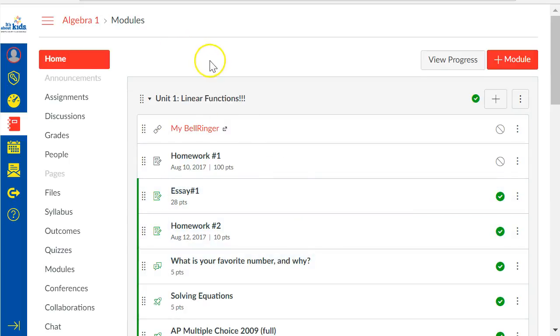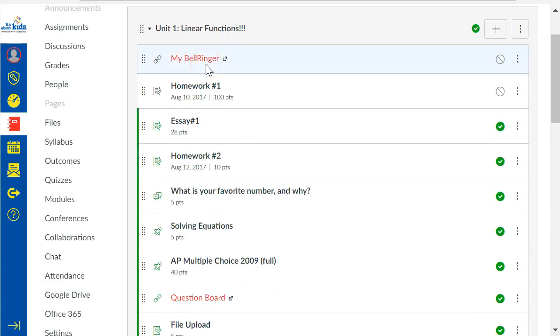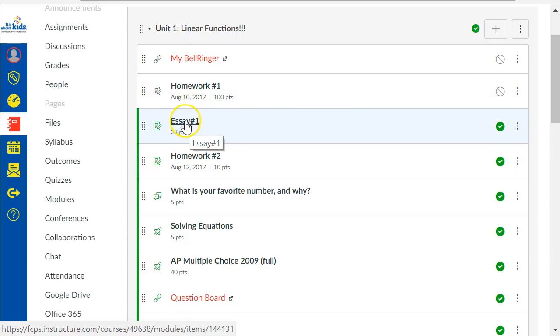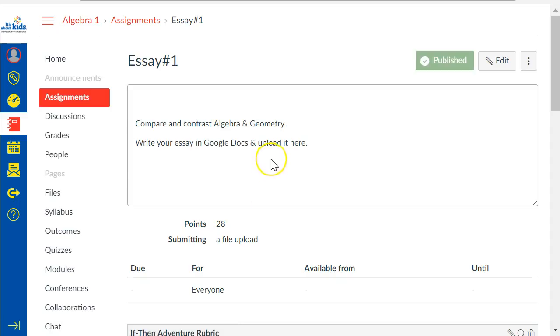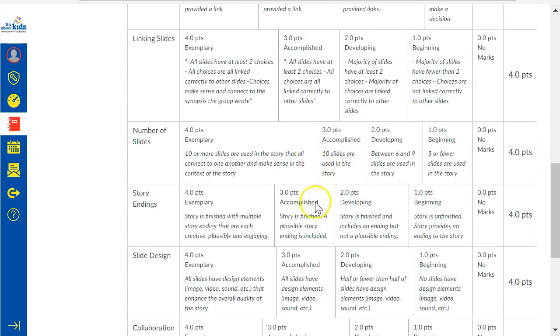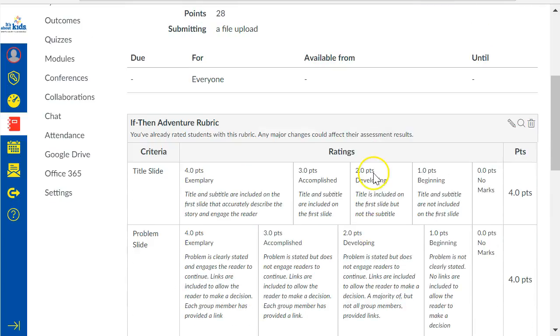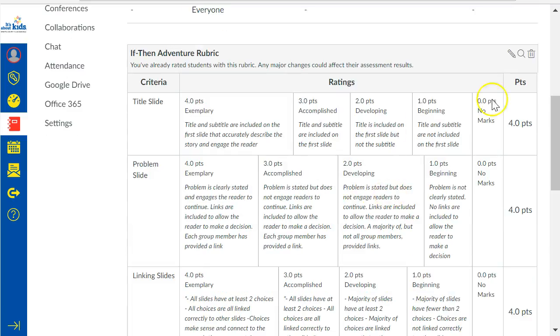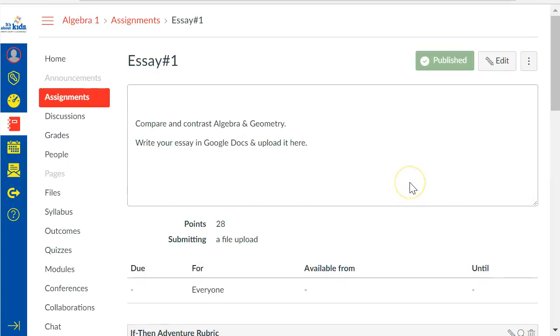So as you're in Canvas, you just want to look for whatever assignment you're going to grade. I'm going to start with this assignment called Essay Number 1. When I click on this assignment, as I scroll down, you'll notice this amazingly detailed rubric that's right here. For the purpose of this video, I have already created that rubric. In a future video, I'll show you how to make your own because you'll love it that much and you will want to do that. But this assignment has a rubric attached already.